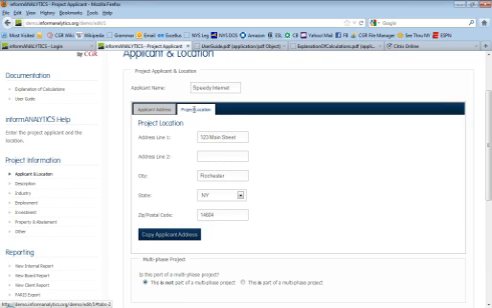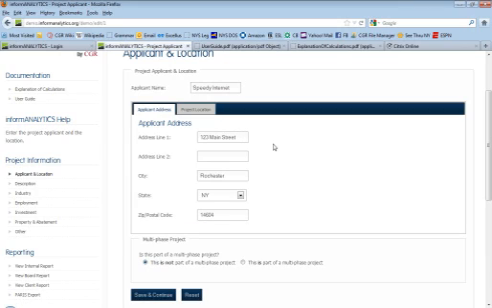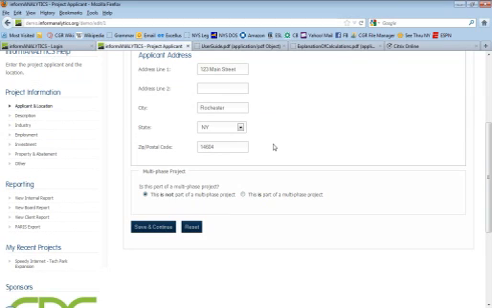So the applicant name, the address, and so on. The project location in this case is the same. We just copied it over, so it's the same thing. But we've got both tabs, applicant address and project location, filled in.